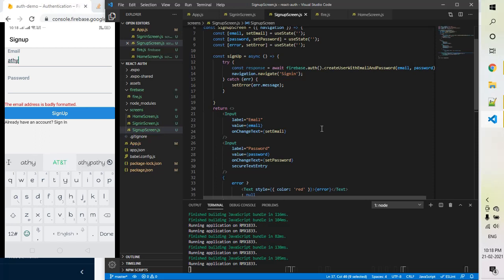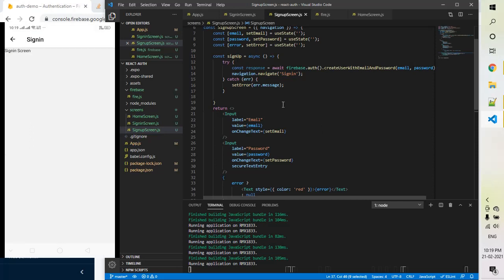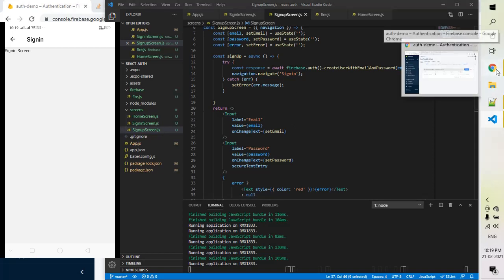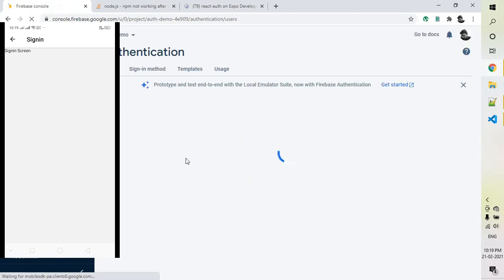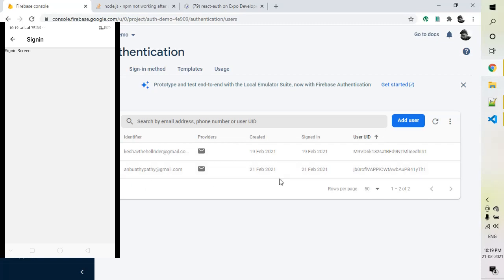So let me give my email ID and password. Okay, let me sign up. Yeah, there you go. We have been navigated to the sign in screen. That means we have successfully registered with Firebase. So you can see the user record here.